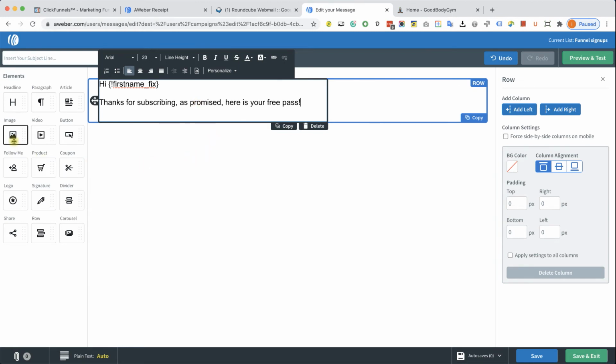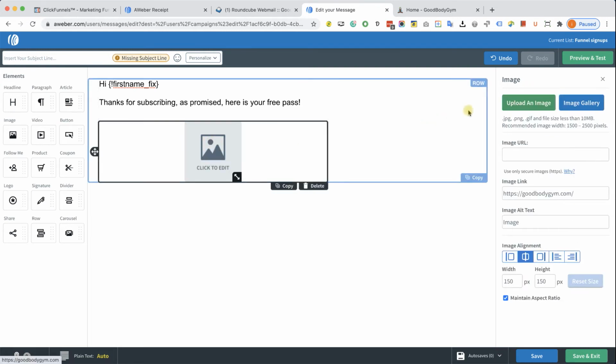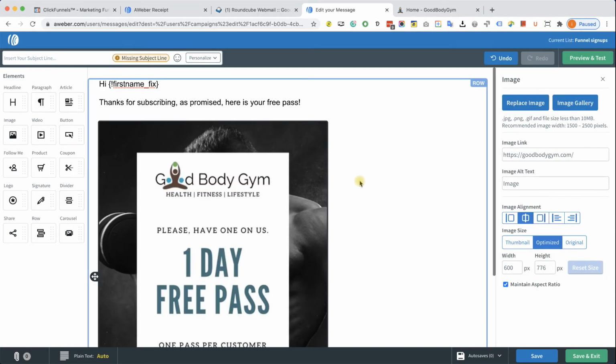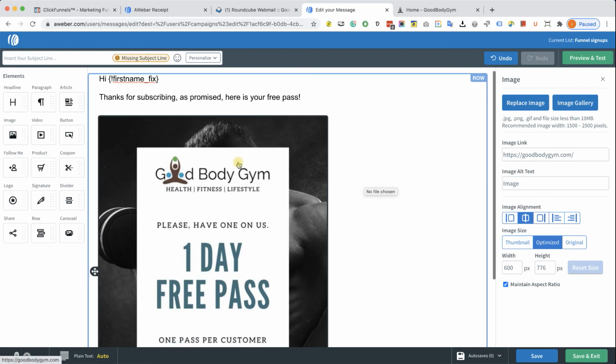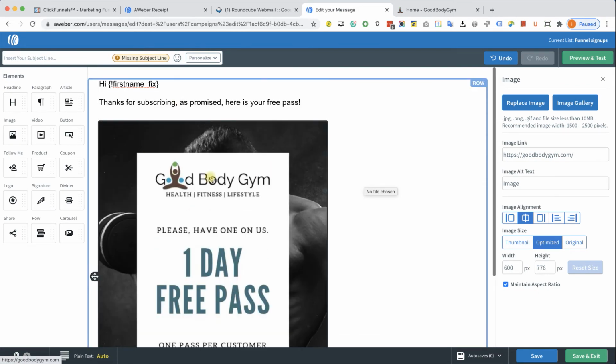This email builder is very similar to Clickfunnels. All you need to do is just to drag your desired widget to the right location. For example, this image over here just underneath the paragraph. Here I will upload the coupon code that I created with Canva. I will leave you guys in my booklet all the links to all the resources I used during this course. So here we can see the beautiful coupon we created.